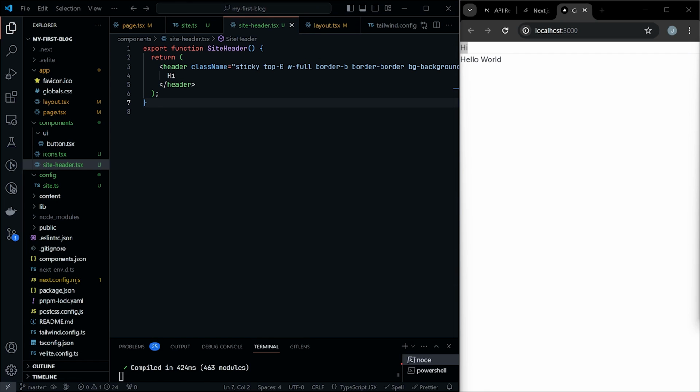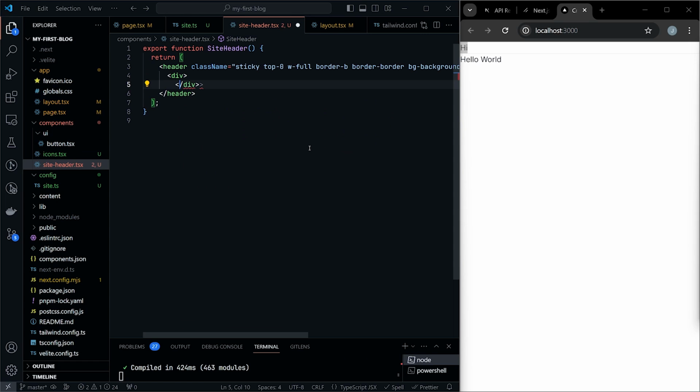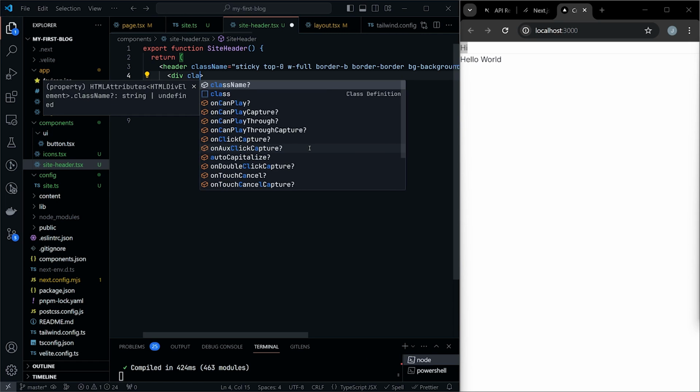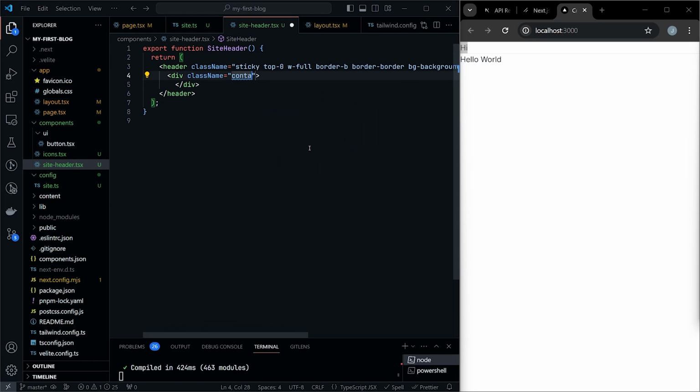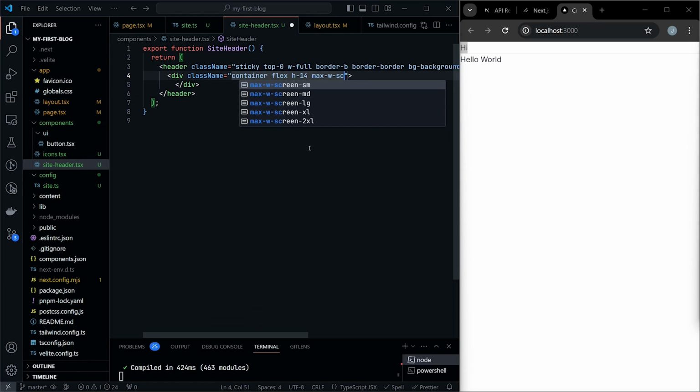But now we've got that header bit in, we're going to go ahead and add in a div here. Get rid of this extra bit here. In this div, we're going to give this a class name, and then we're going to add container, flex, h-14, max-w-screen-2xl, and then items-center.